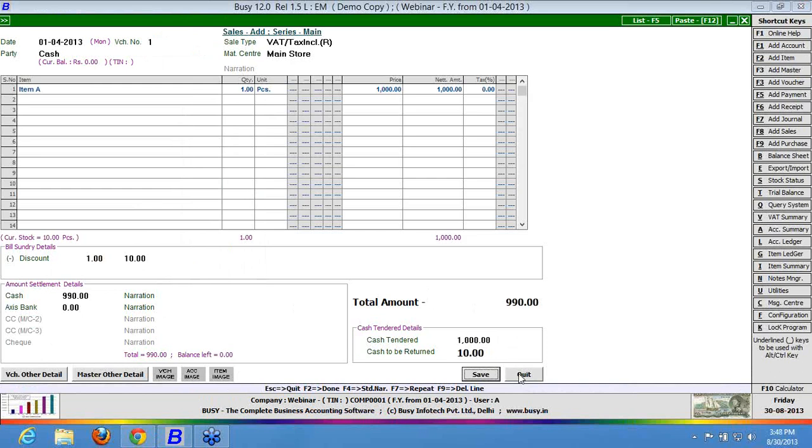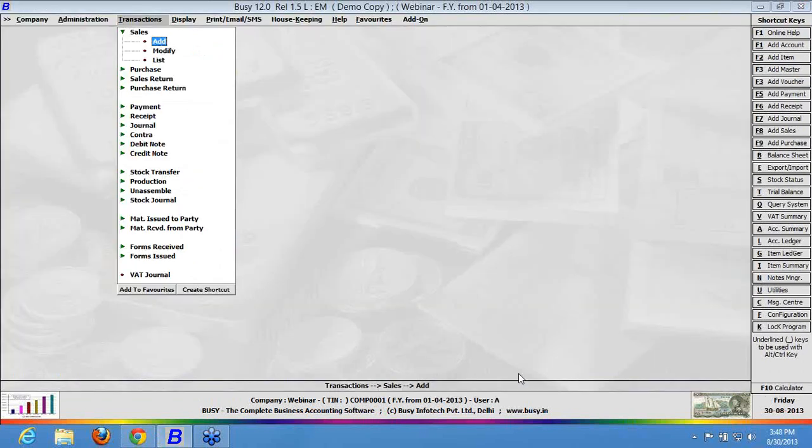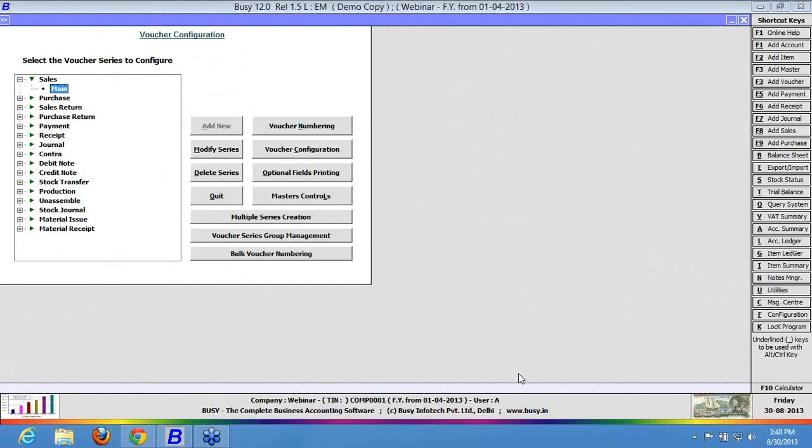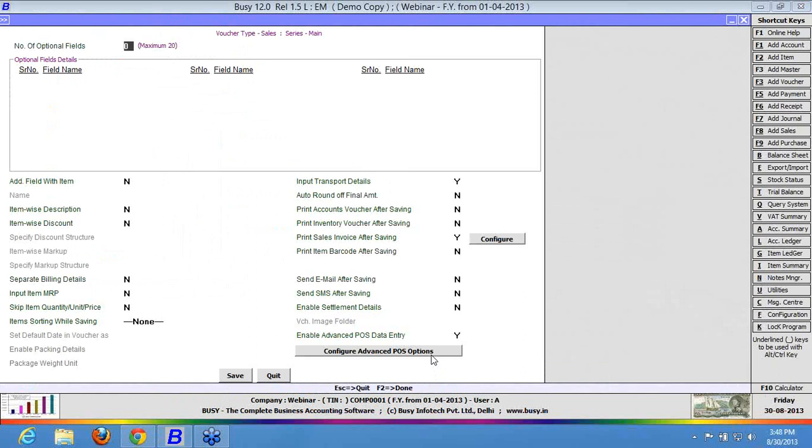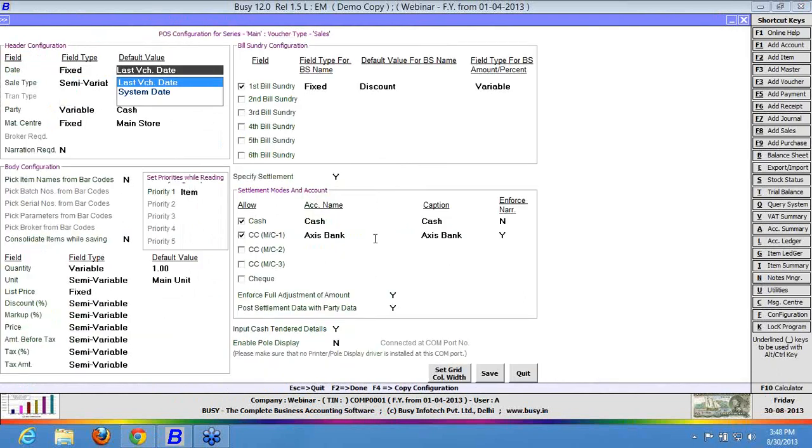Now we will come to the configuration again. We will do more changes there. We will use the option pick item name from barcode. Consolidate item while saving means that if a single item is repeated more than one time, it will be consolidated in terms of the quantity. And one more option, pole display, is also available.